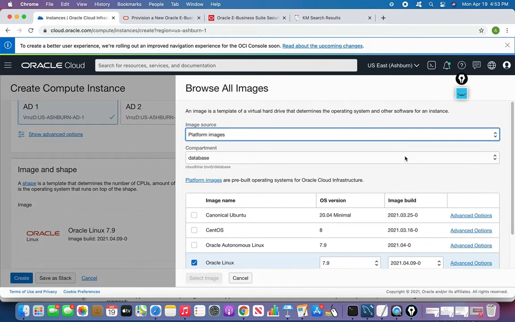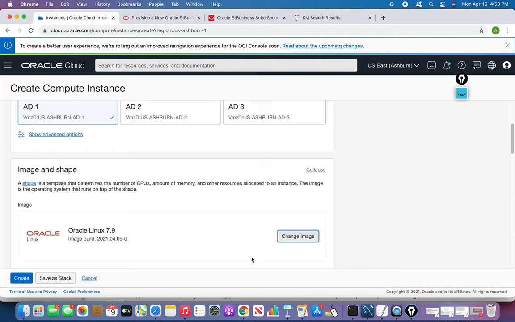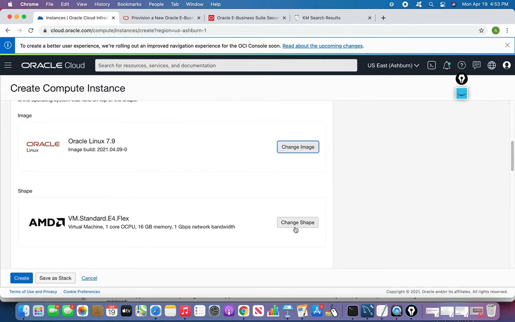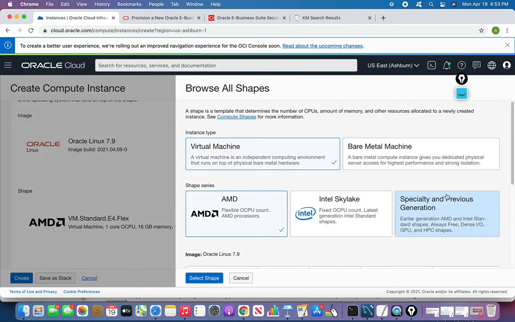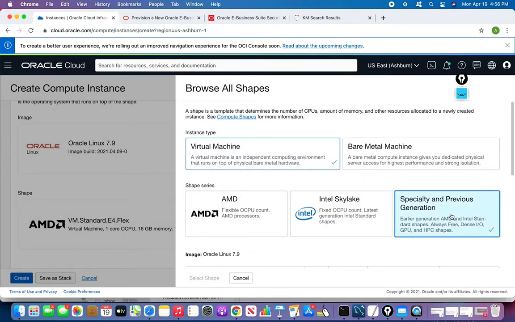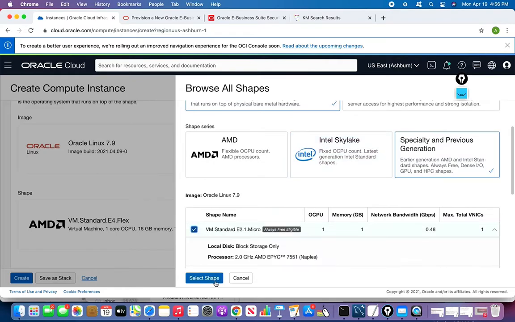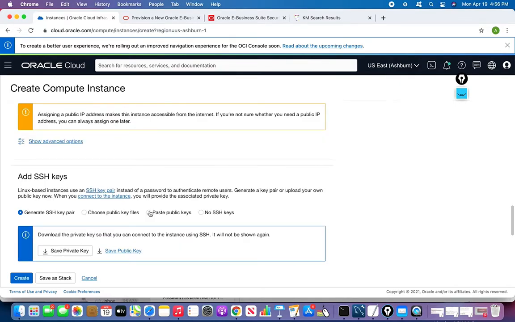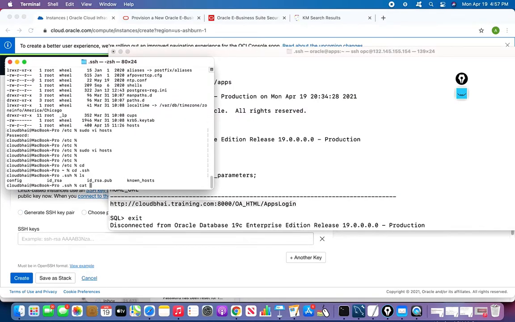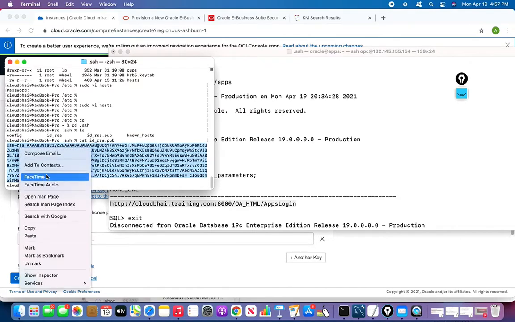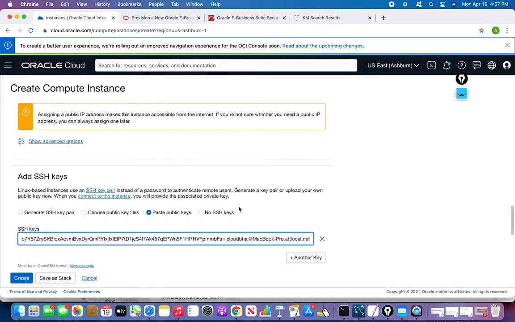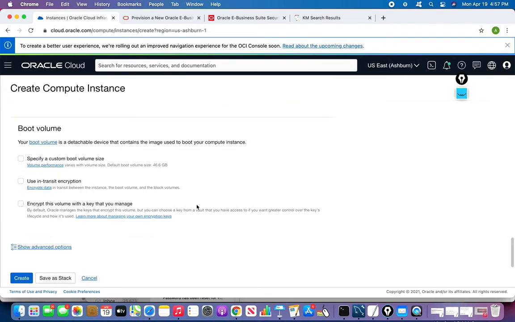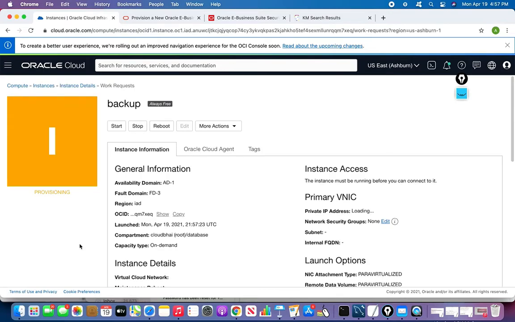I'll change the shape. The shape is good, Oracle Linux should be good. The image is good. For the shape, I want to create a free instance, the free version, because that is enough for me. I'll be pasting my public key. The boot volume is fine. So create. Once it is created, I believe my instance is up and running.